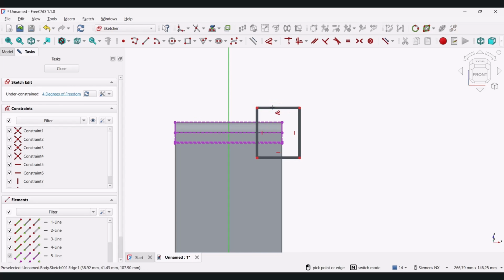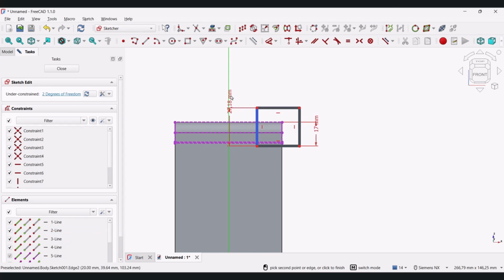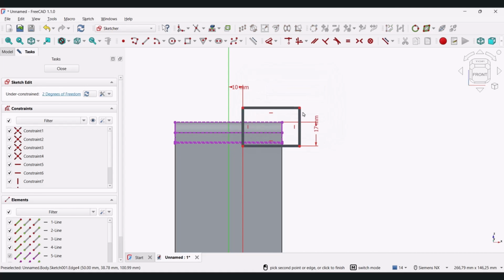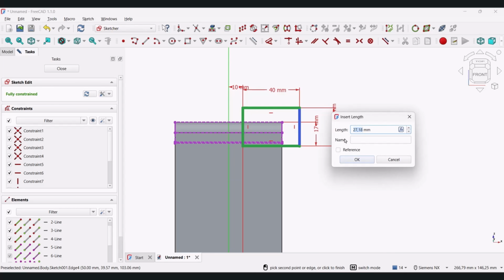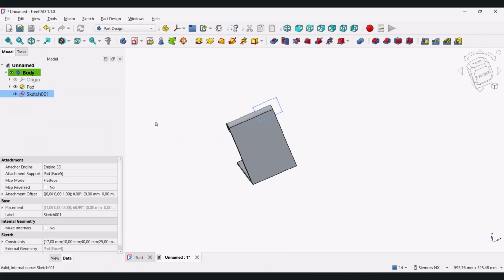Let's constrain it. This height is 17 millimeters. The distance from the center was 20 millimeters. Since we're dimensioning from the center, we enter half the value. Let's quickly dimension these remaining parts too. Let's set it to 25. Great. I click Close.